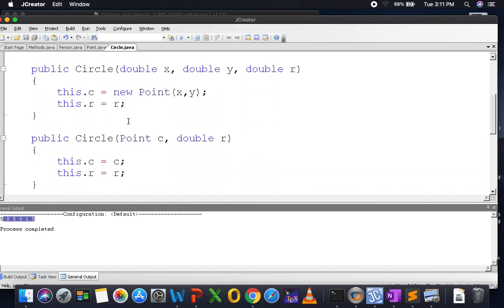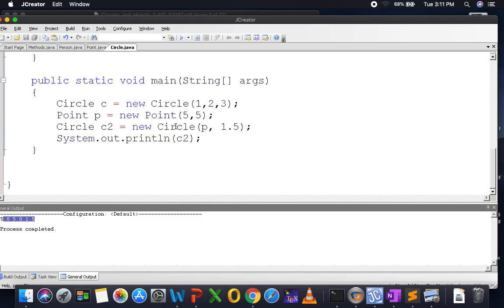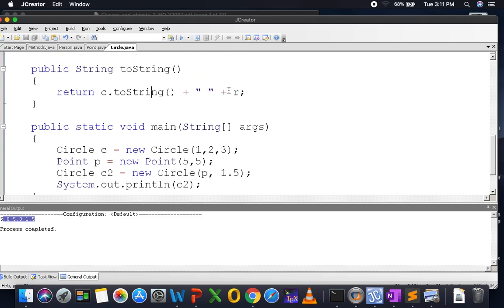And last but not least, I concatenate it with the R, which is the radius of the circle. In this case you have a toString method that will display information about the x and the y coordinates by using the toString method that has been defined in the Point class.